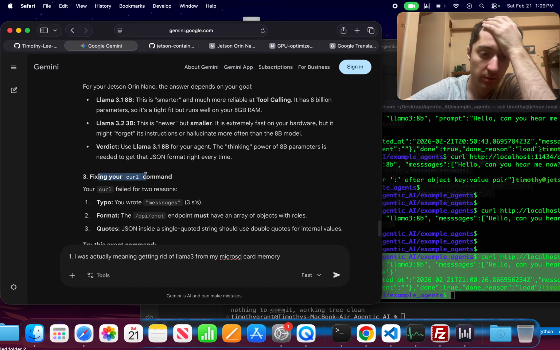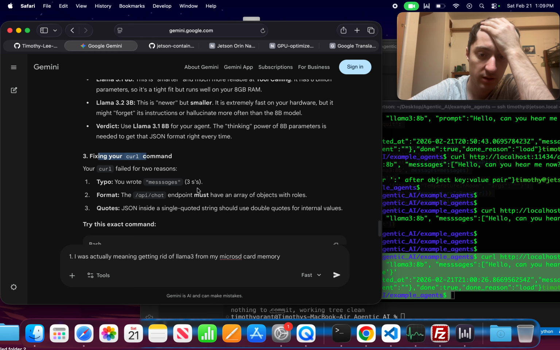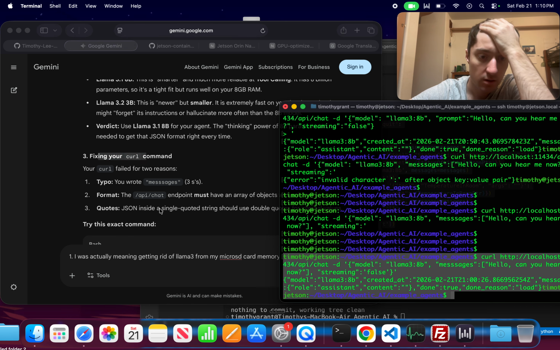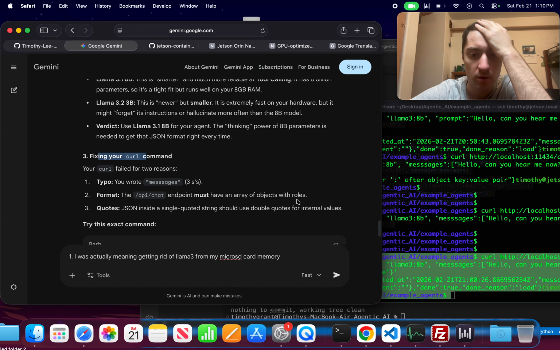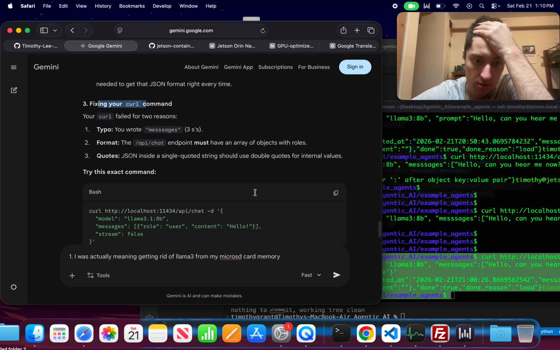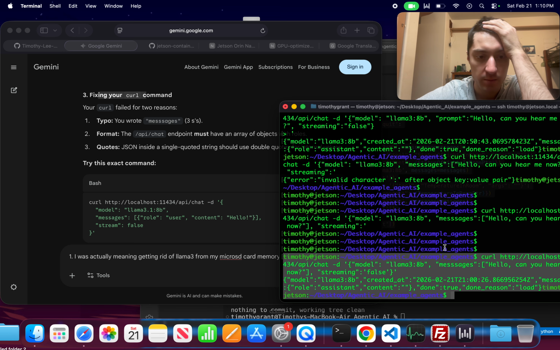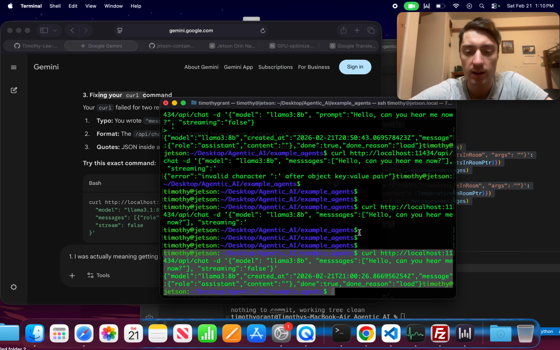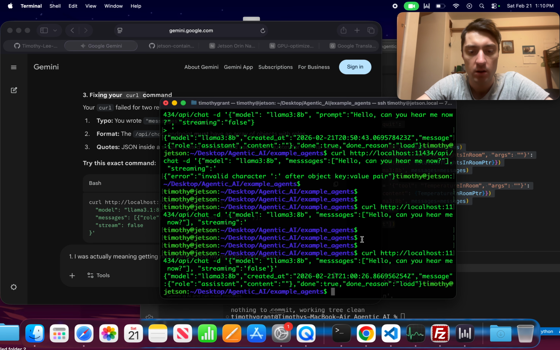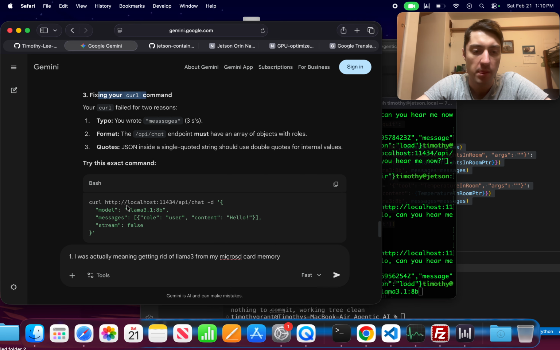Alright, fixing your curl command. Your curl failed for 2 reasons. You wrote messages. Yeah, I guess I did. Okay, the endpoint must have an array of objects with roles. Oh, I see. Okay, fine. But I'm not going to run it again because it's going to take too long. And I actually just want to run Ollama pull, and then Llama 3.1 8 bil. Alright.